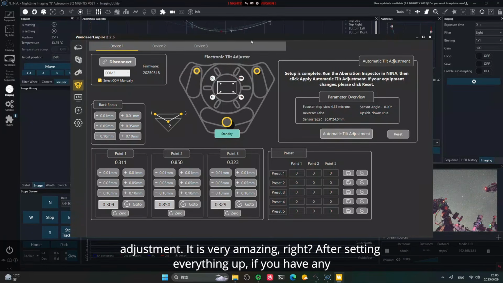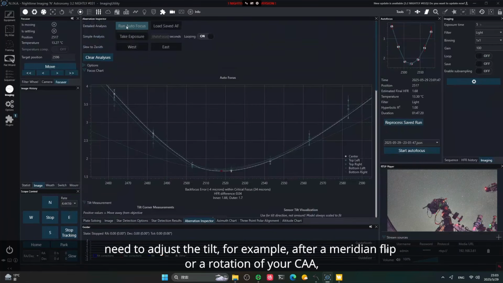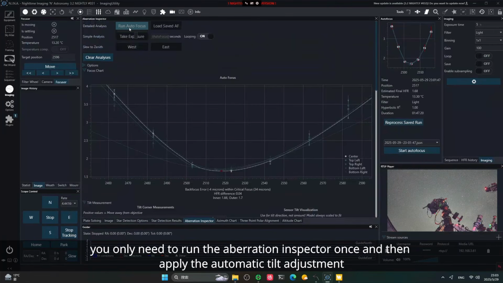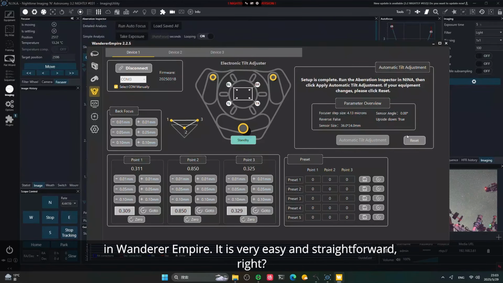After setting everything up, if you have any need to adjust the tilt, for example, after a meridian flip or a rotation of your CAA, you only need to run the aberration inspector once and then apply the automatic tilt adjustment in Wanderer Empire. It is very easy and straightforward, right?